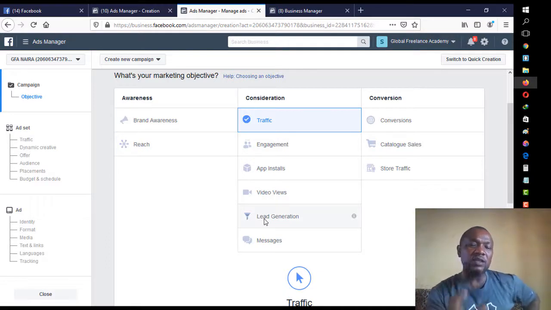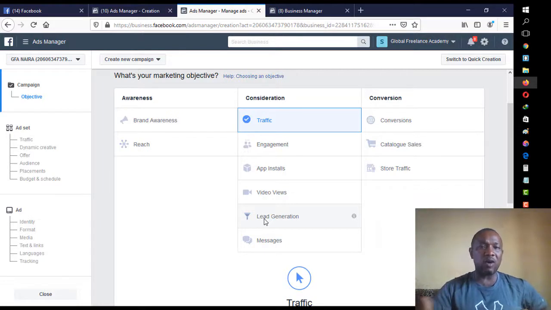And if you are running a lead generation, you must have a pixel, something we call pixel, on your landing pages and thank you page, so that Facebook will be able to actually know what is happening. Without pixel, my friend, you can't run a successful lead generation objective.